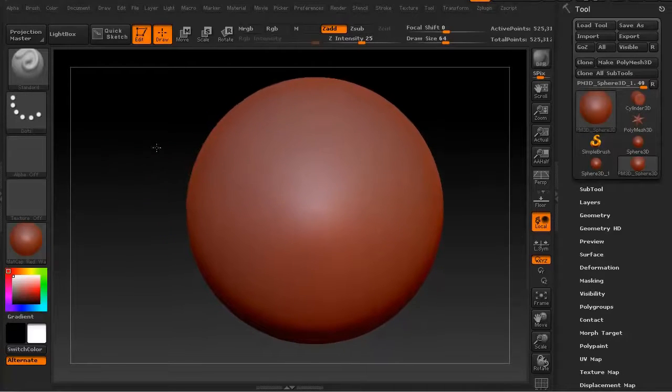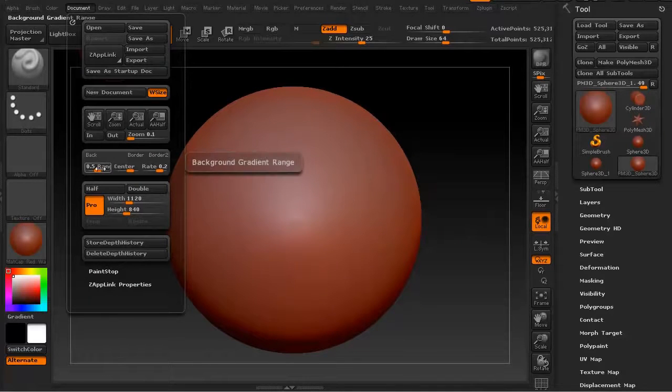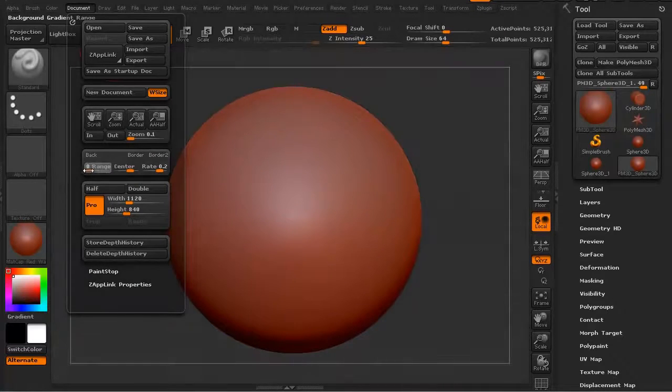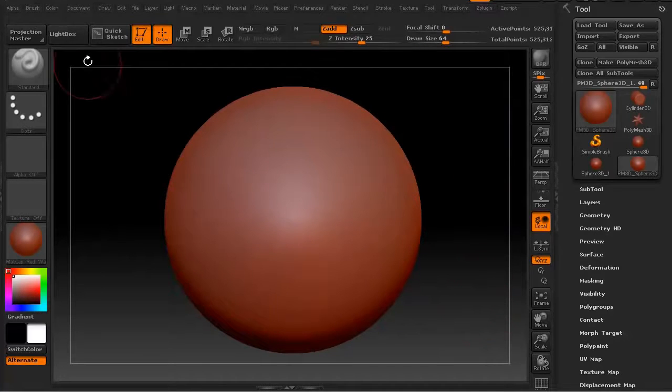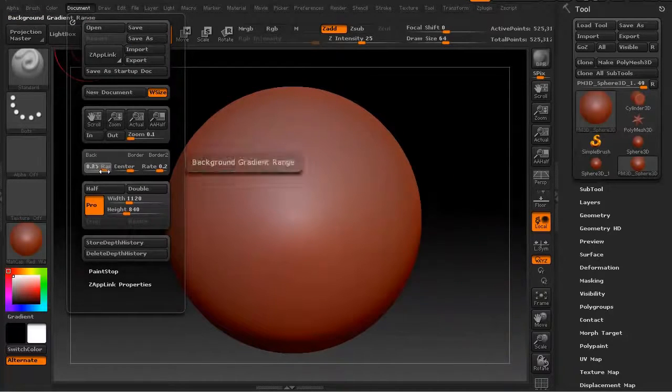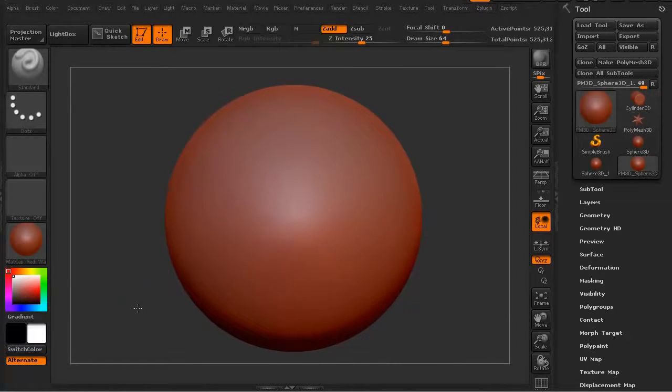By the way, if you don't like the gradient in your background, just go to Document, Range, the slider right here. If you turn it down to 0, it goes gray. If you turn it up to 1, it just pulls in more of that gradient in the background here. I actually like to work without the gradient at all, so I'm just going to go ahead and pull that down to 0. And there we go.